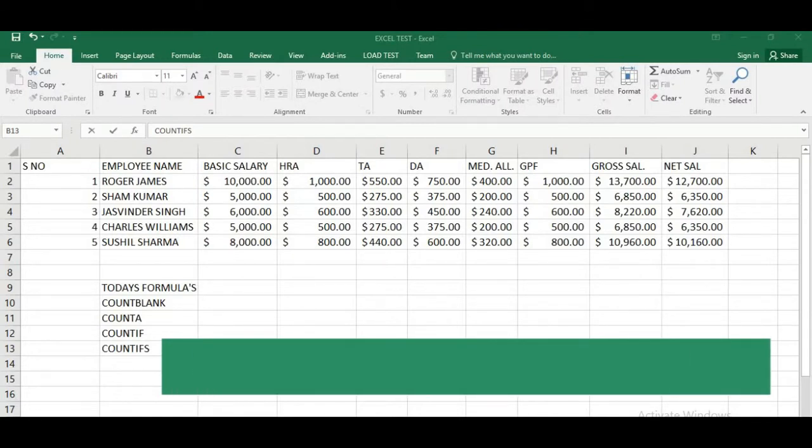So today's formulas are COUNTBLANK, COUNTA, COUNTIF and COUNTIFS. Maybe this video will become very long, but our main focus is to understand why we have to use these formulas and where they are helpful for us.